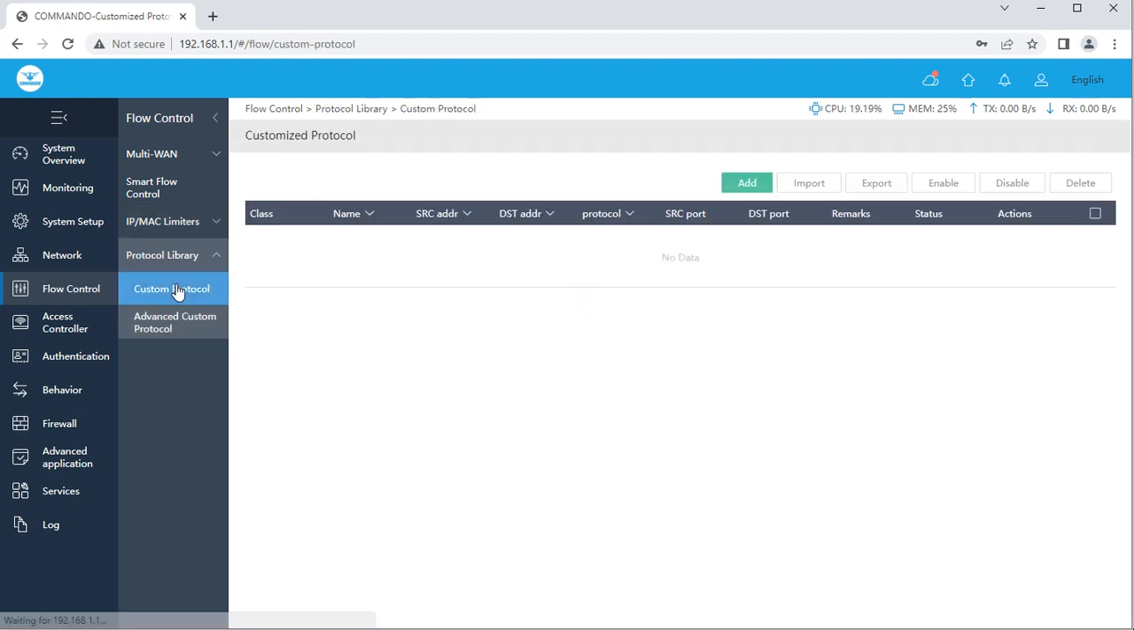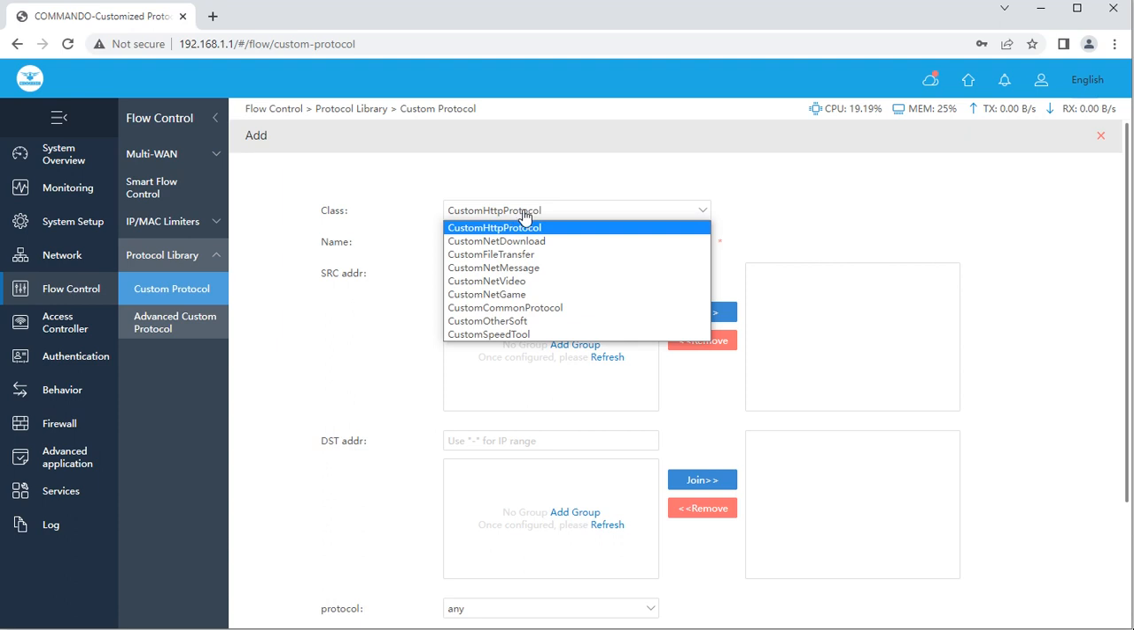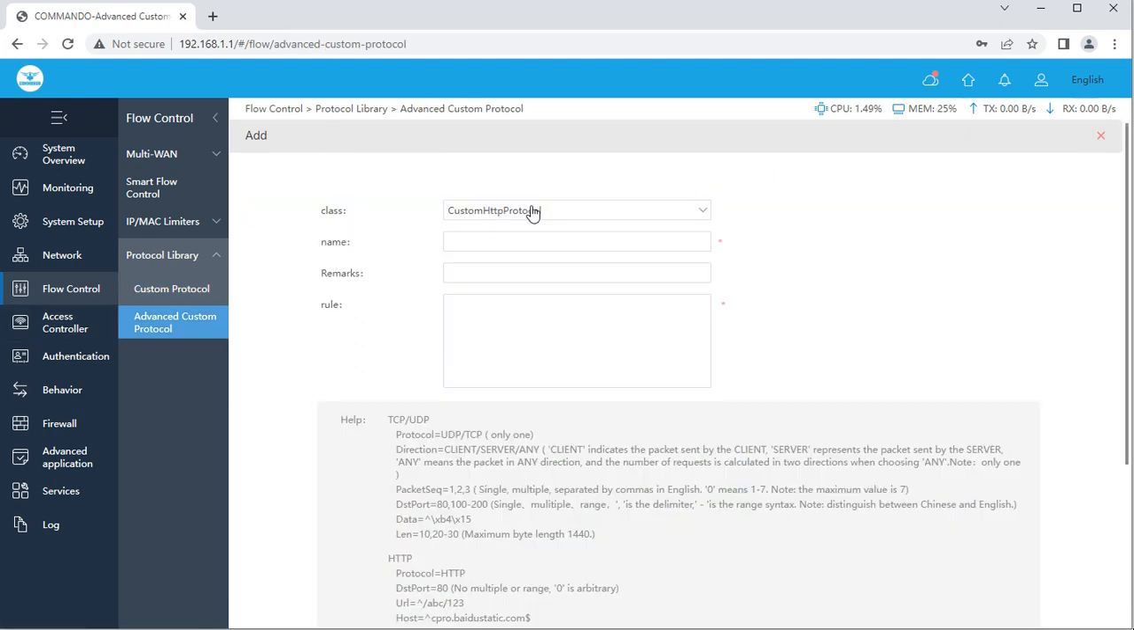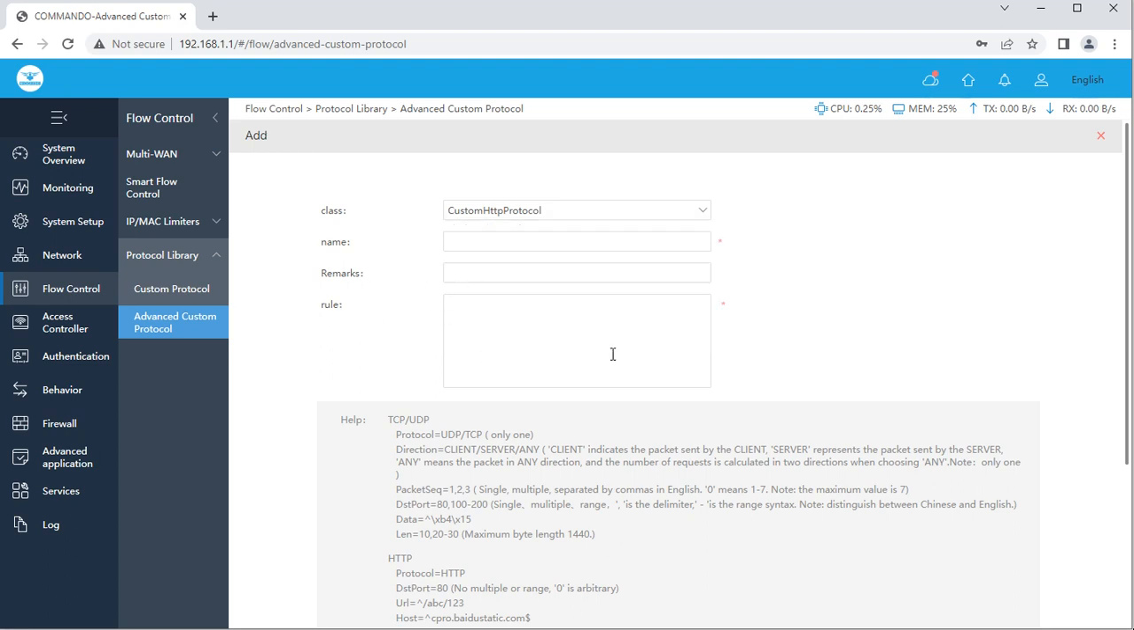Then protocol library, where we can have the custom protocols like HTTP, net download, file transfer, net message, net video, game, common protocols, and other speed tools and all. We can have these custom protocols. Then advanced custom protocols also we can add, with the name, remark, and rules for those access.